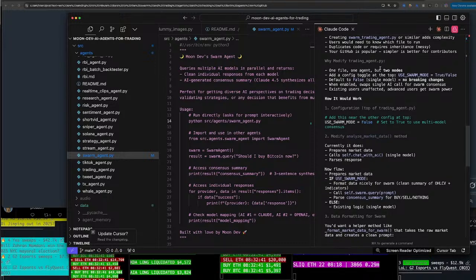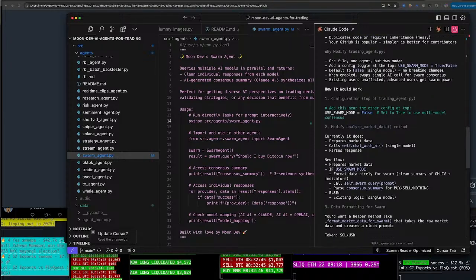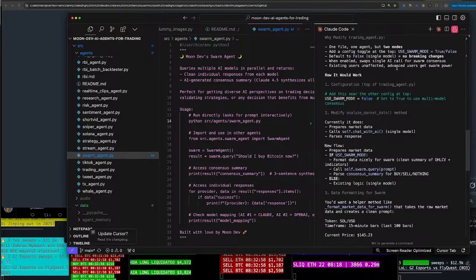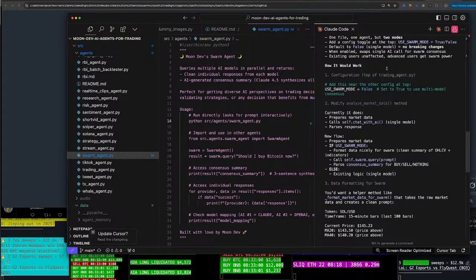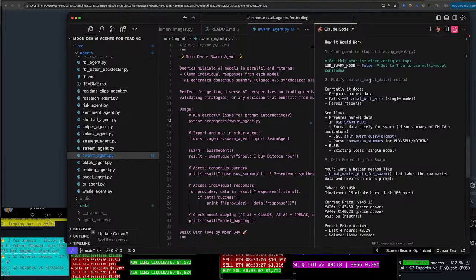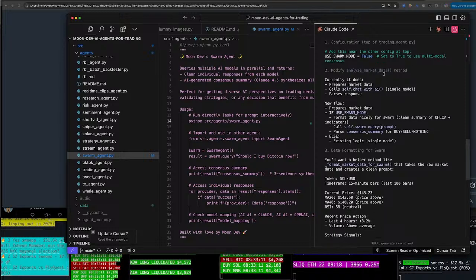Why modify trading agent.py? One file, one agent, but two modes. Add a config toggle at the top. Use swarm mode equals true or false. Default to false, single mode. No breaking changes. When enabled, swap the single AI call for swarm consensus. Existing users unaffected. Advanced users get swarm power. How it could work: swarm mode as false, this would be regular. Set to true for multi-model consensus.